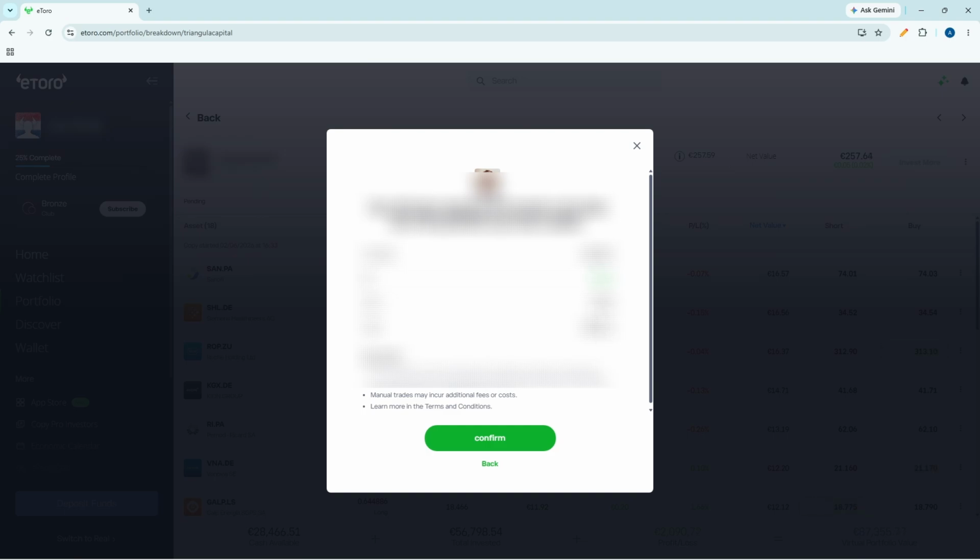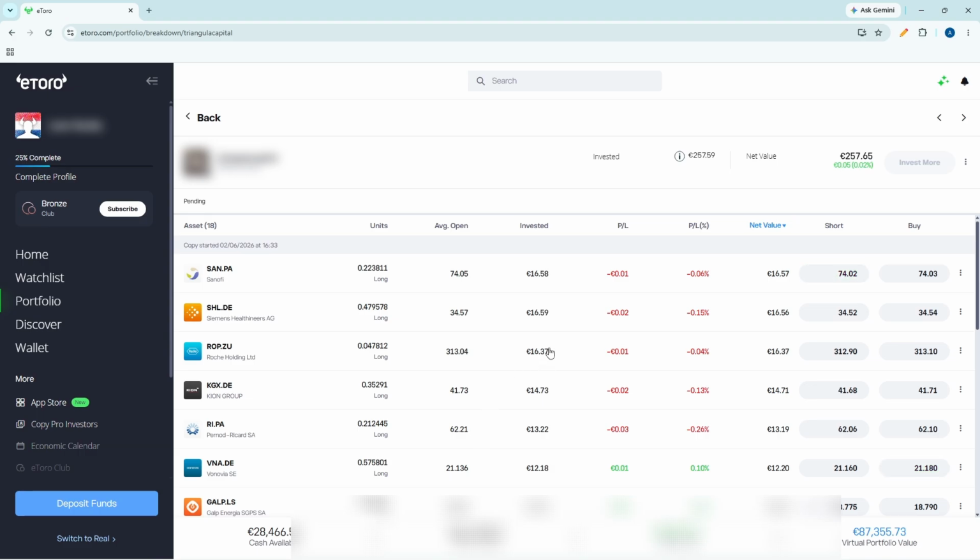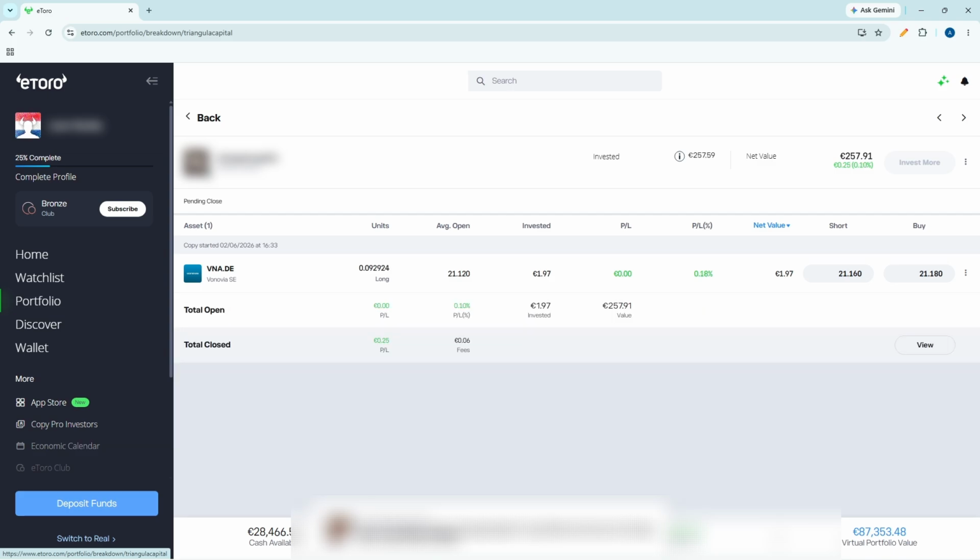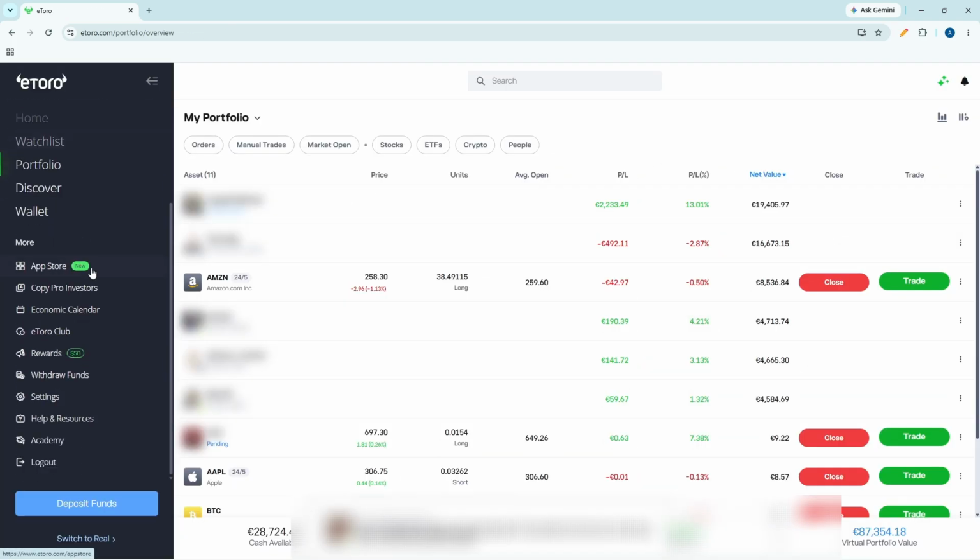Once the process is completed, go back to your portfolio and verify that the copy relationship has ended. You should be able to confirm that the investor is no longer listed as someone you are actively copying. That final check helps make sure the change went through successfully. And that's it. You've now learned how to stop copy trading on eToro.